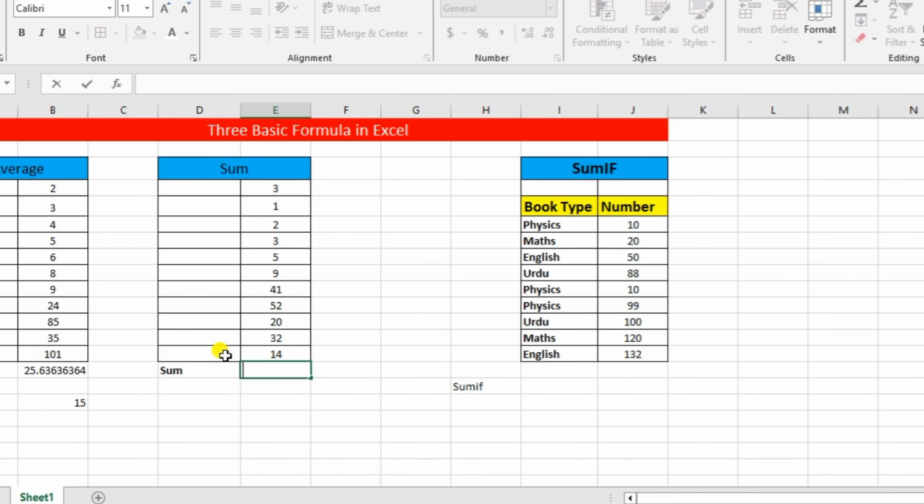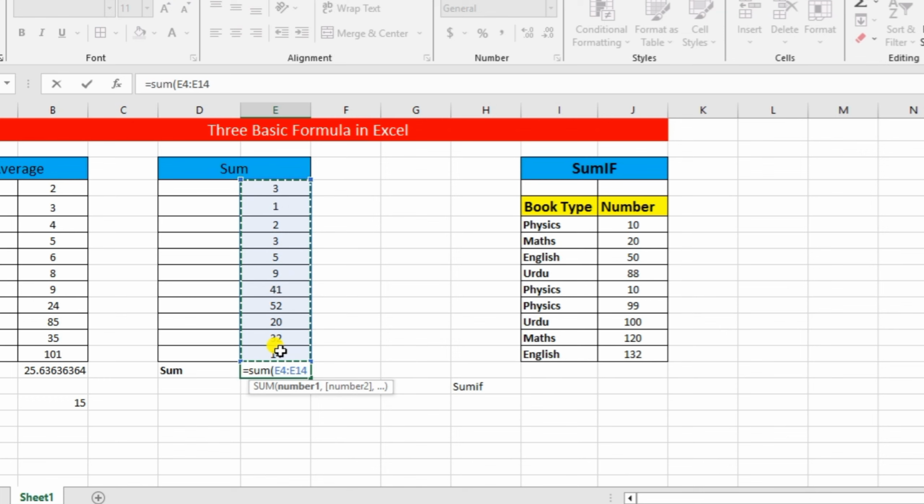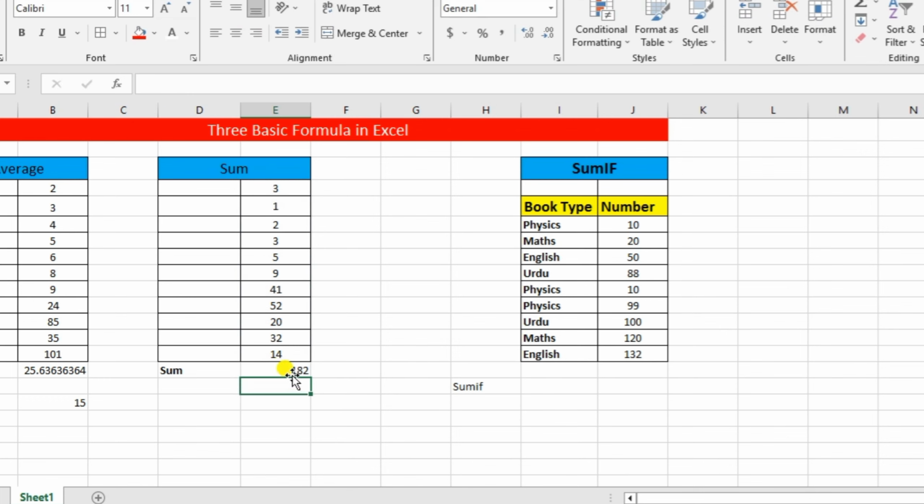The next one is sum. How to find the sum of these numbers? So the formula is equal, write sum, bracket, and highlight the column, bracket close, and enter. So the sum is this.